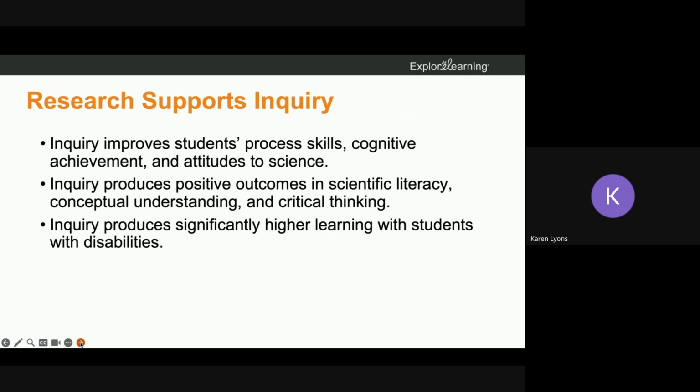To support the district, there is research that shows that inquiry does work. If you notice these three points, inquiry improves the student's process skills, cognitive achievement, and attitudes toward science. The second one there, inquiry produced positive outcomes in literacy, conceptual understanding, and critical thinking. And the last one, which I always like here, students with disabilities do very well with inquiry-based lessons.